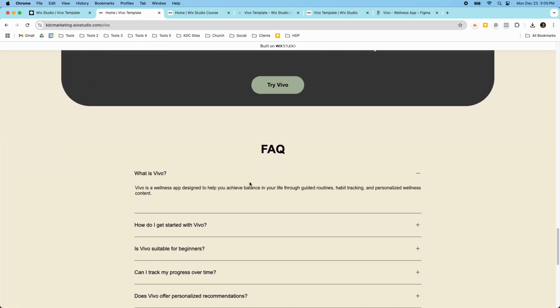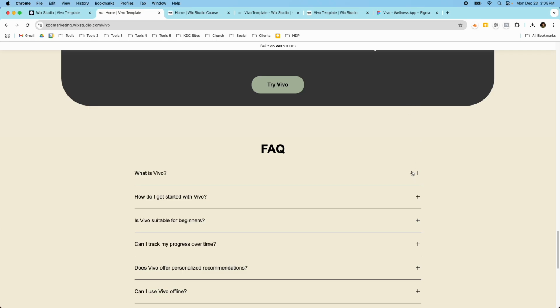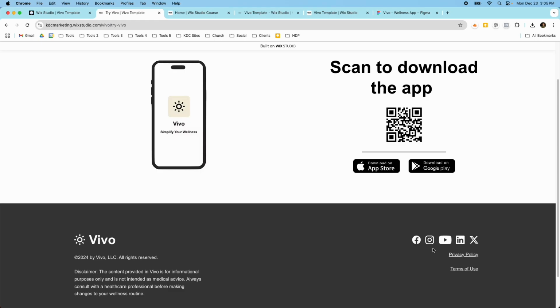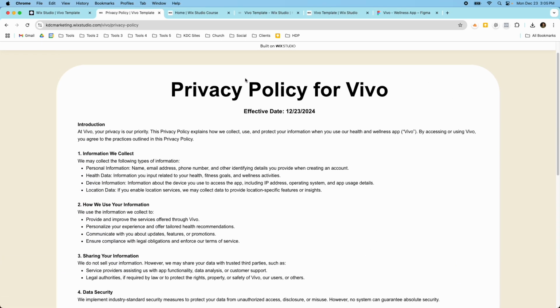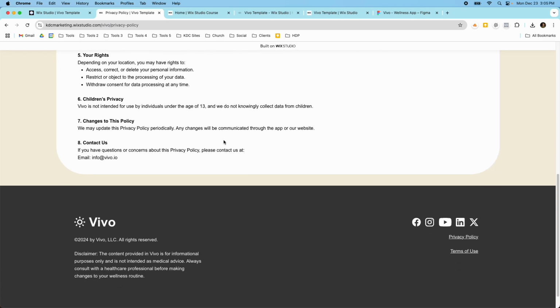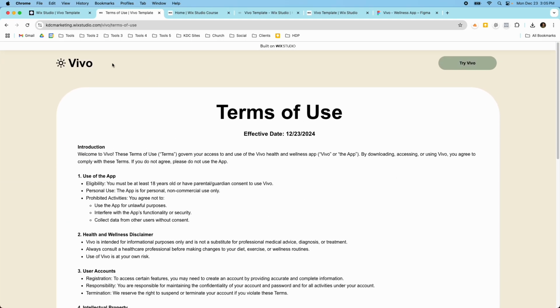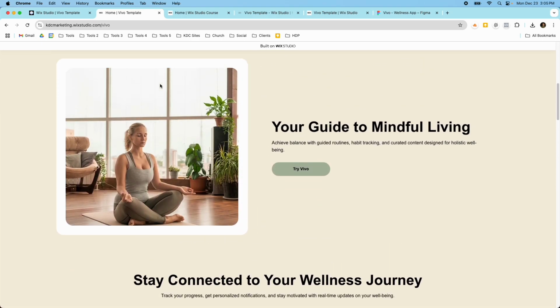Everything's functional here on the live site. You have dropdowns for the FAQs. The buttons link to the Try the Vivo page where you can scan to download the app. This isn't a real app, so these are just placeholders, not actual links. Same with these social icons, but the privacy policy page works. Again, I used this rounded, modern look for that, and the terms of use is the same thing. I used that rounded look throughout.